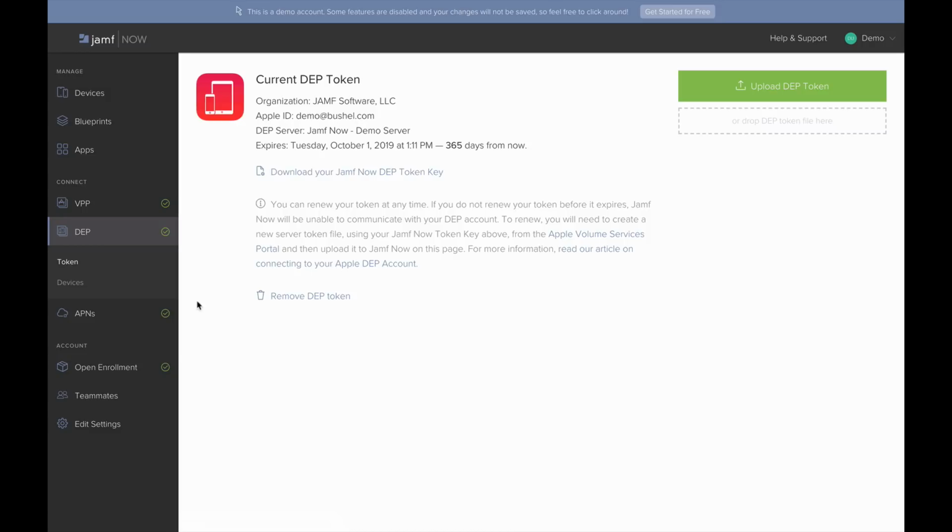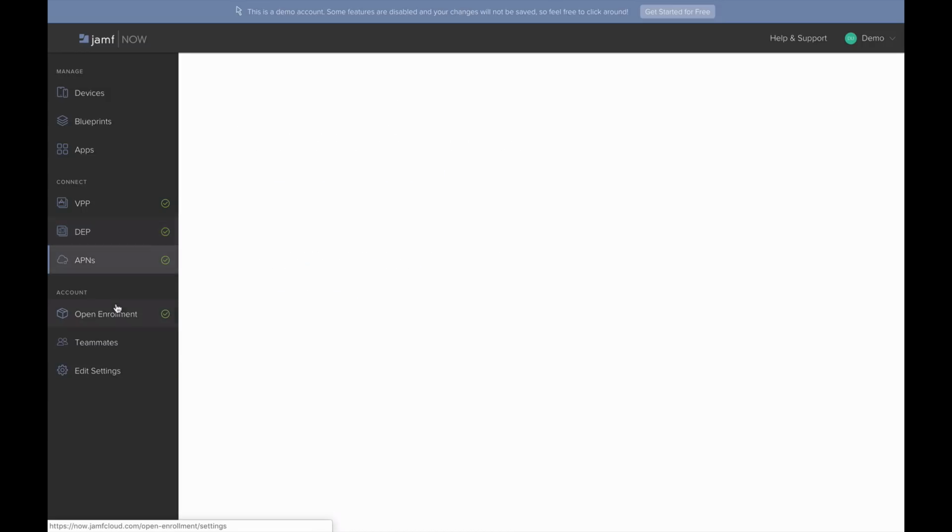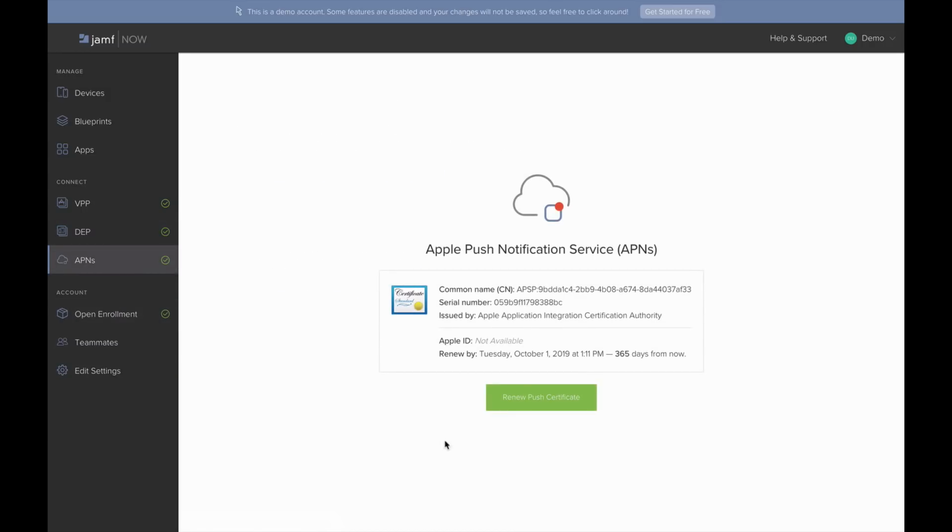APNS is something you'll have to renew once a year. You can see kind of a sample APNS page right here. This is just an authentication between you and Apple. You really need that kind of secure handshake between you and their services. That's what this is doing.